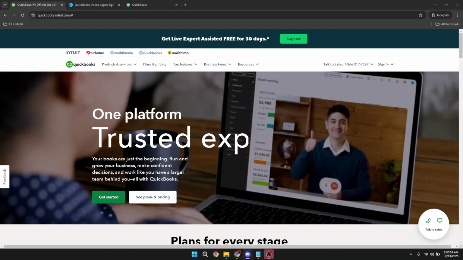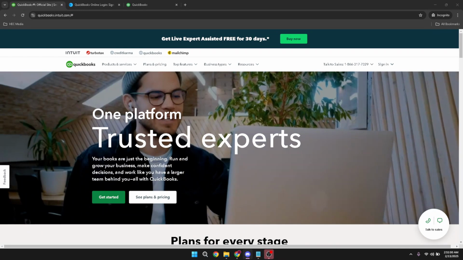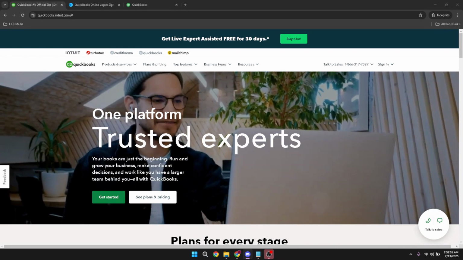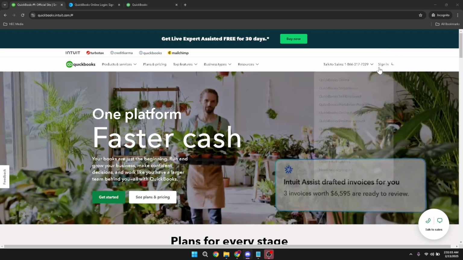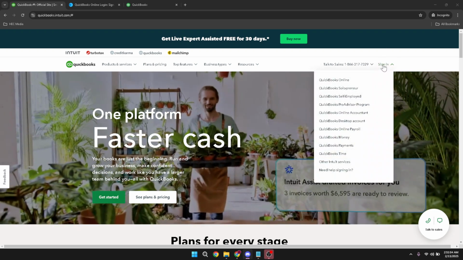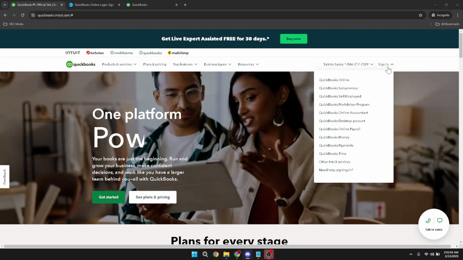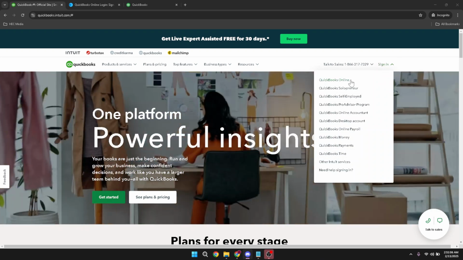To begin with, you'll want to open your browser and sign in to your QuickBooks Online account. Simply click on the sign in button, which is usually found at the top right corner of the page. Once clicked, it will prompt you to choose the platform. Make sure you select QuickBooks Online from the options listed.